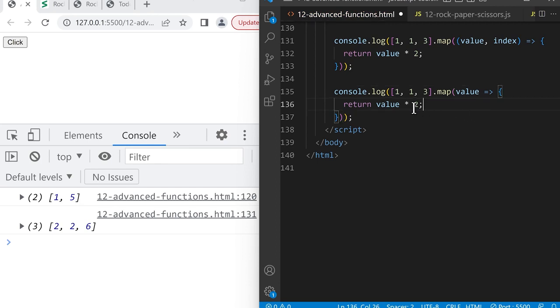Another shortcut is if we only have one line of code in an arrow function, we can put the code on one line like this. And now the curly brackets and the return are optional. So we can actually just remove all of this code.